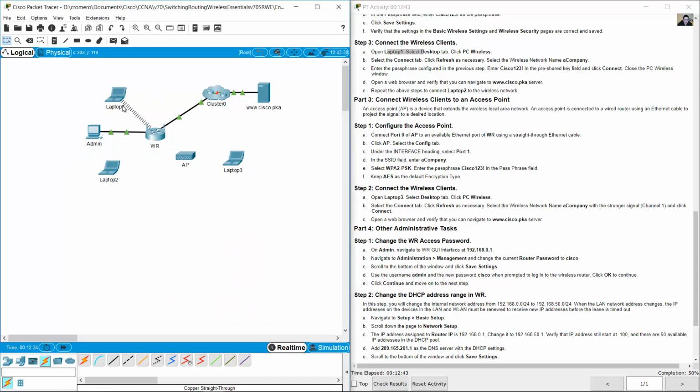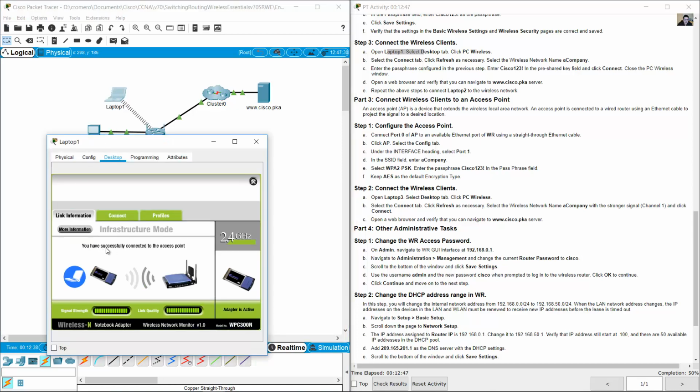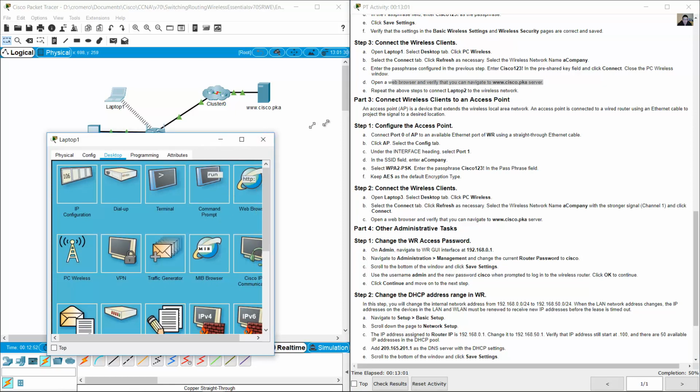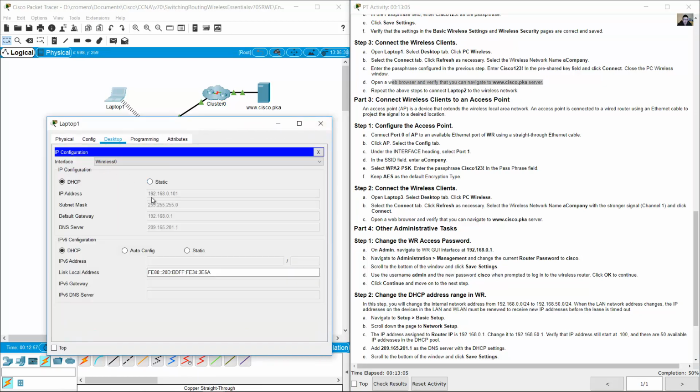Now you can see it's connected. Link information successfully connected. Open a web browser to verify. You can navigate to www.cisco.pka server. Before doing that, verify the IP configuration. You have an IP address, subnet mask, default gateway, and DNS server.